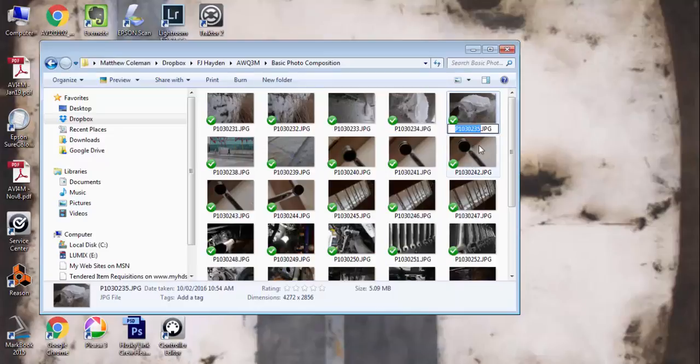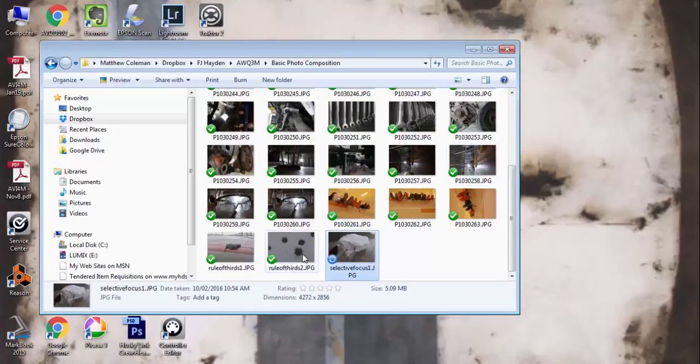And you'll see that it highlights not the JPG because you don't want to touch that at all, but the stock file name. And you're going to change it to, in this case, selective focus 1. All right, and then I'm going to hit enter. And now that changes it from the stock image to that name.